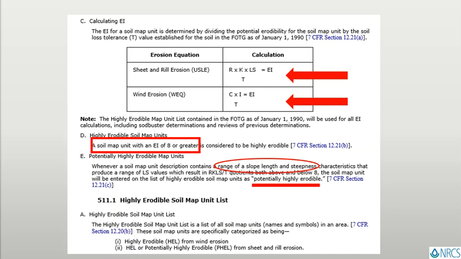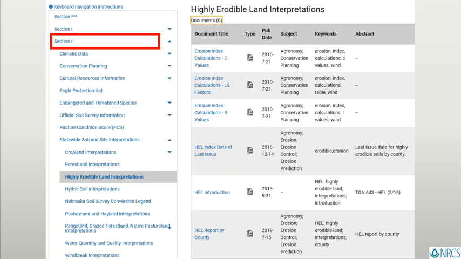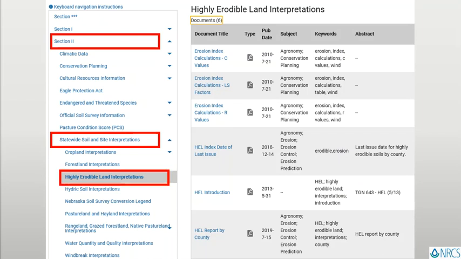As a result of this policy, a list of highly erodible map units were created for every soil survey as part of the 1985 Farm Bill, and that list became frozen in 1990. Freezing the list prevented any additional changes through the years that could have caused confusion. The frozen HEL list is found in the Field Office Technical Guide under Section 2, Statewide Soil and Site Interpretations, Highly Erodible Land Interpretations, HEL Report by County.